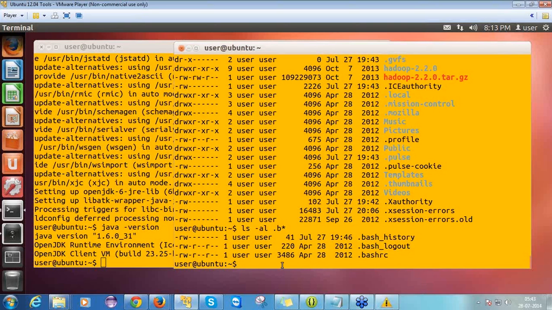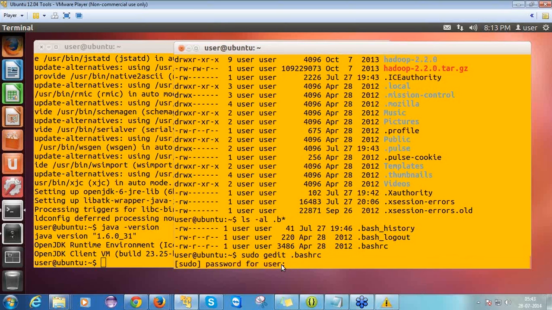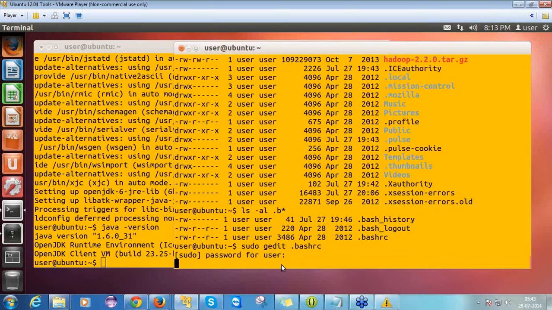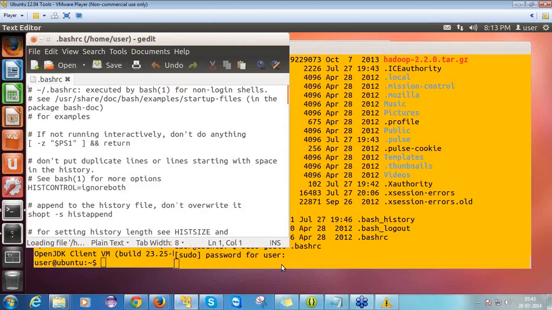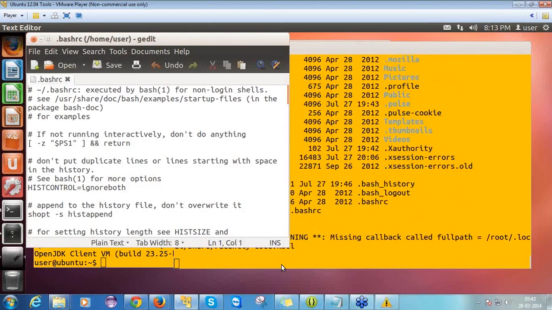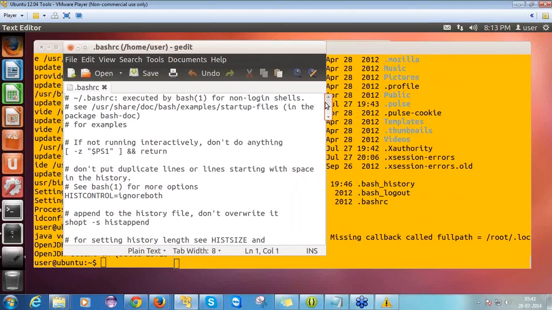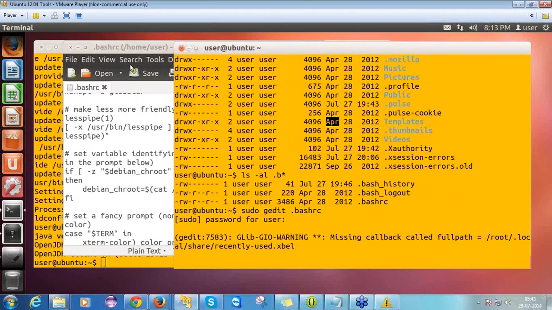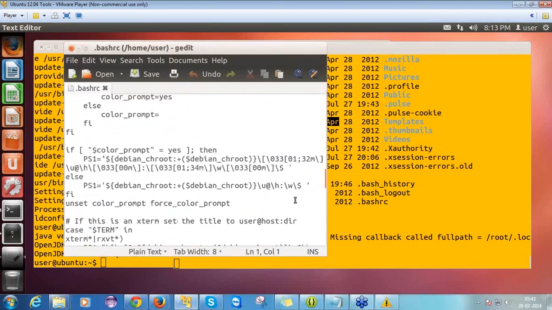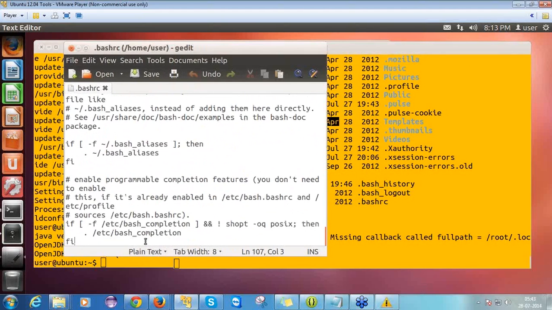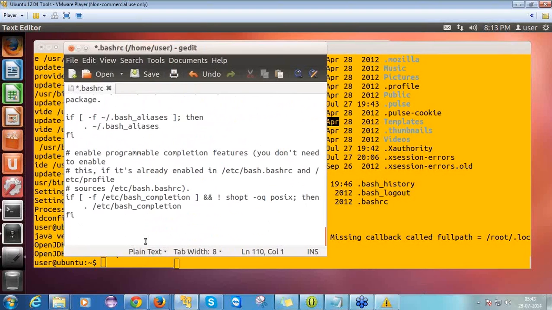To edit the file, we have the command sudo gedit .bashrc. It will ask for a password. The password is the password that I put earlier, so the same password will work for you. A file will be opened, the bashrc file. Now we have to set the paths inside that. Let's go to the last line. I will show you what paths we have to configure in it.